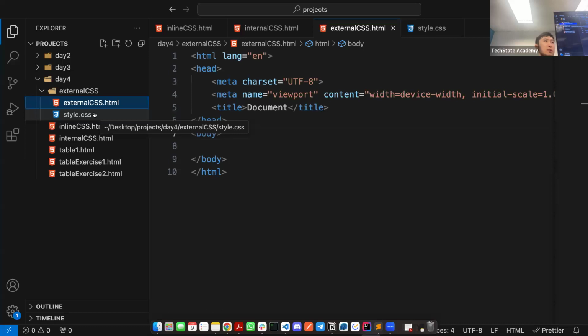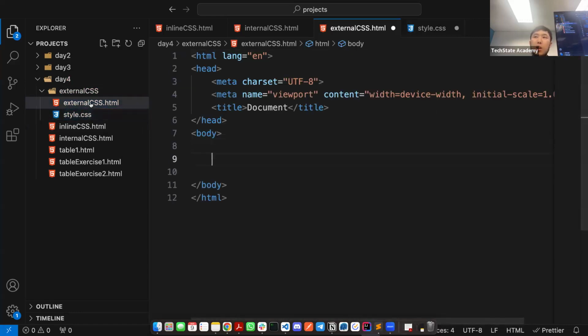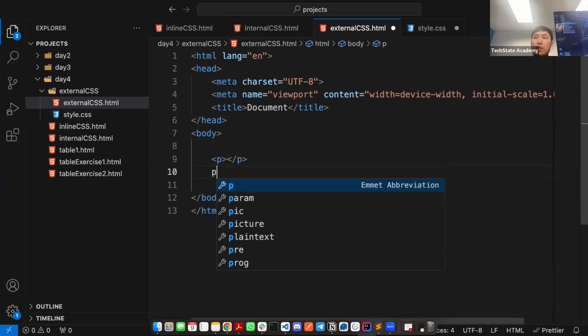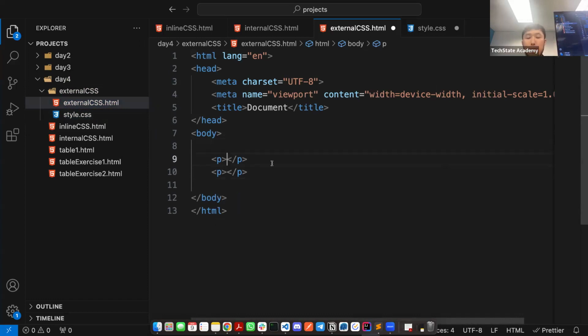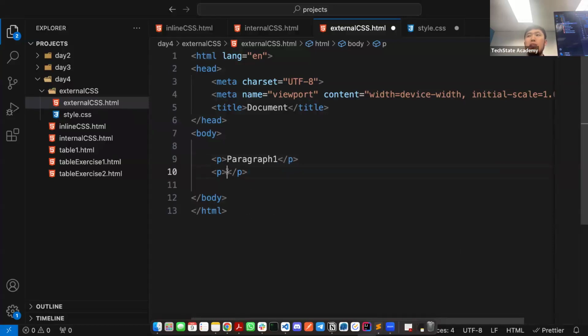All right, have you done? All right, next step, guys, is we need to make a connection between these two files, between this file and this file. Because if we write here something, it should be applied here, but let's first do this, guys. Create inside this external CSS.html, again, two paragraphs. The first one will be paragraph 1. The second one is paragraph 2. Create here two paragraphs.